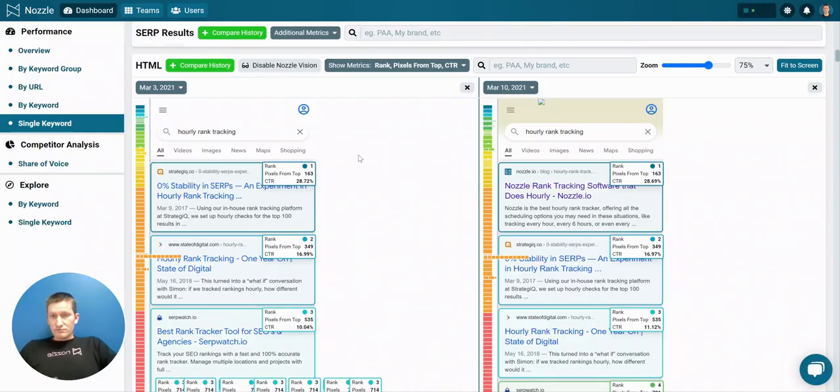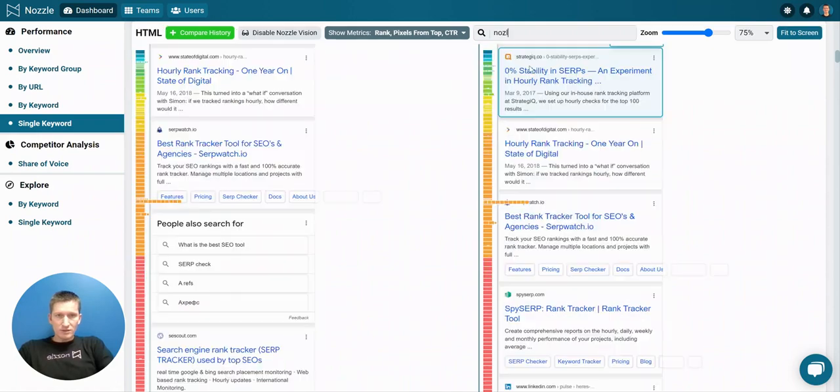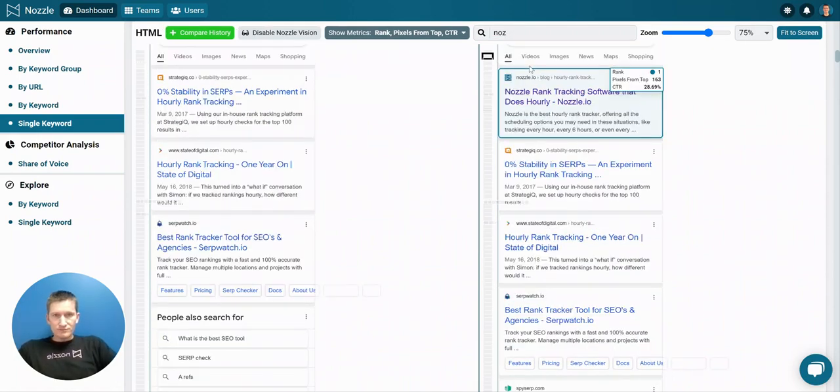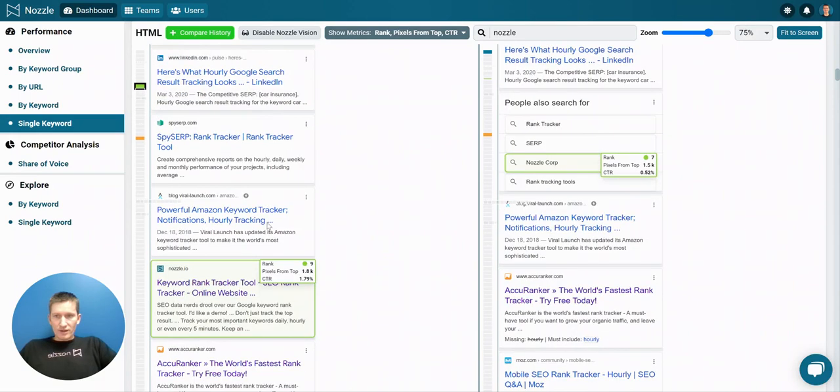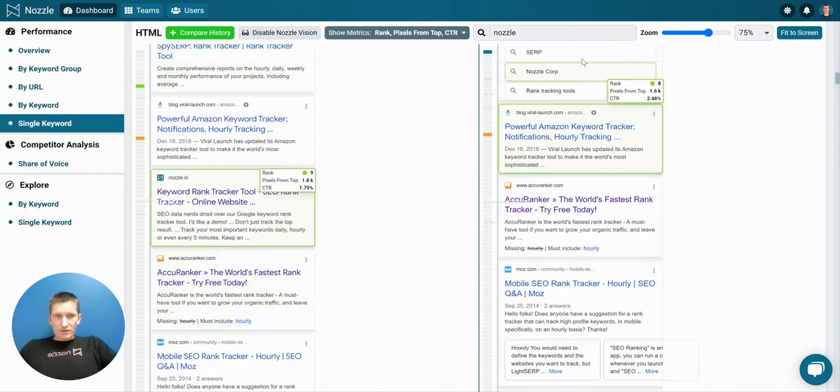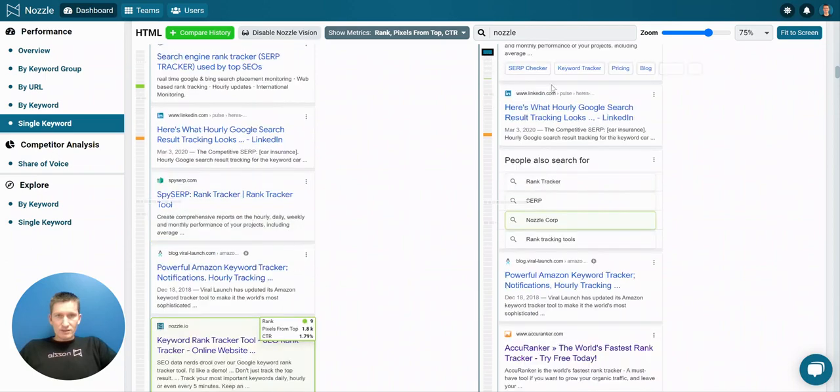Also, we don't have data only for desktop. Here's the mobile view. Same dates, March 10th through March 3rd. Again, you can type in whatever you want. In this case, I'm going to type in Nozzle. And we also improved in our mobile rankings over this time period. Number 9 there versus number 1 here on the 10th.